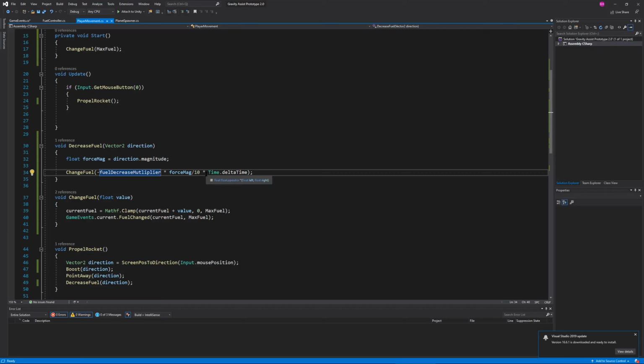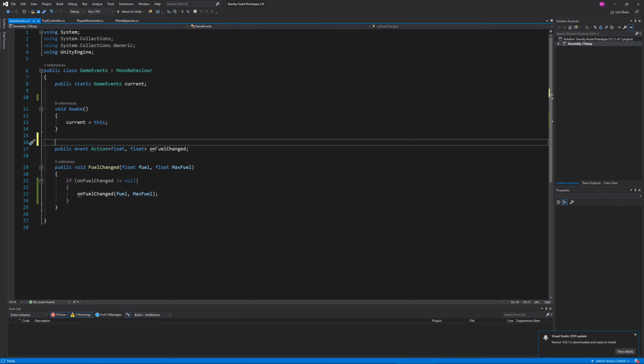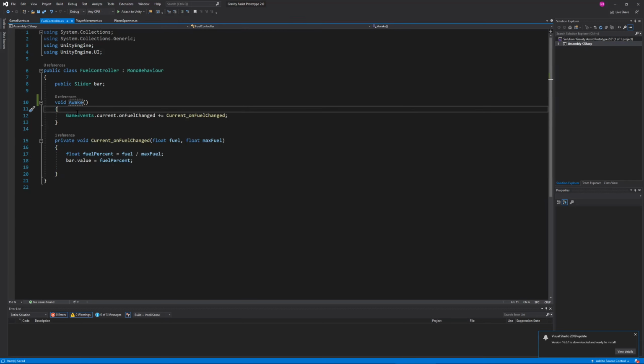And I set the fuel according to Time.deltaTime, this little fuel decrease multiplier, and this force magnitude, which basically says the farther away you click, the more fuel gets depleted, and it works pretty well. And then I just have my default game events singleton over here, looking nice, and my fuel controller GUI. I based this off of a Brackeys tutorial, of course, where he made a health bar. So if I remember, I'll link that in the description.